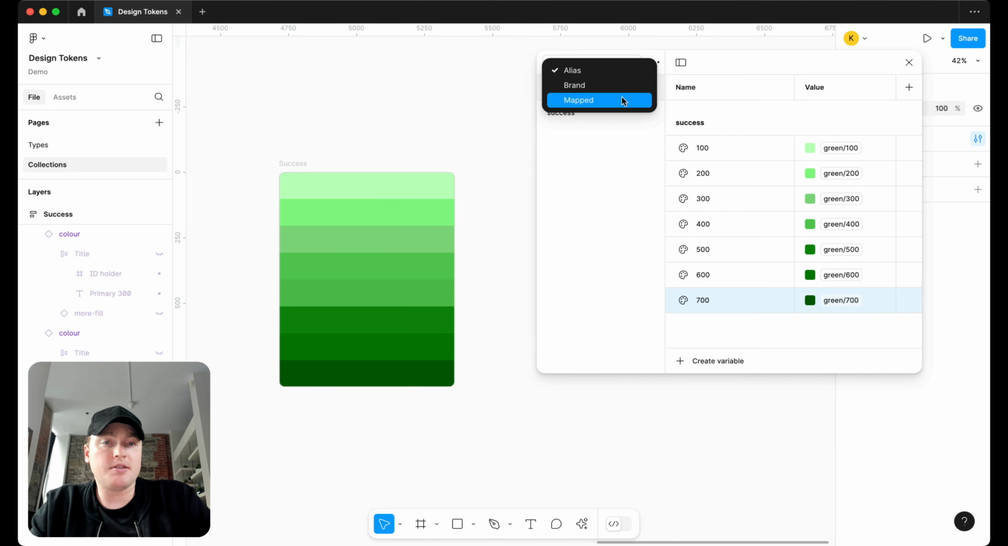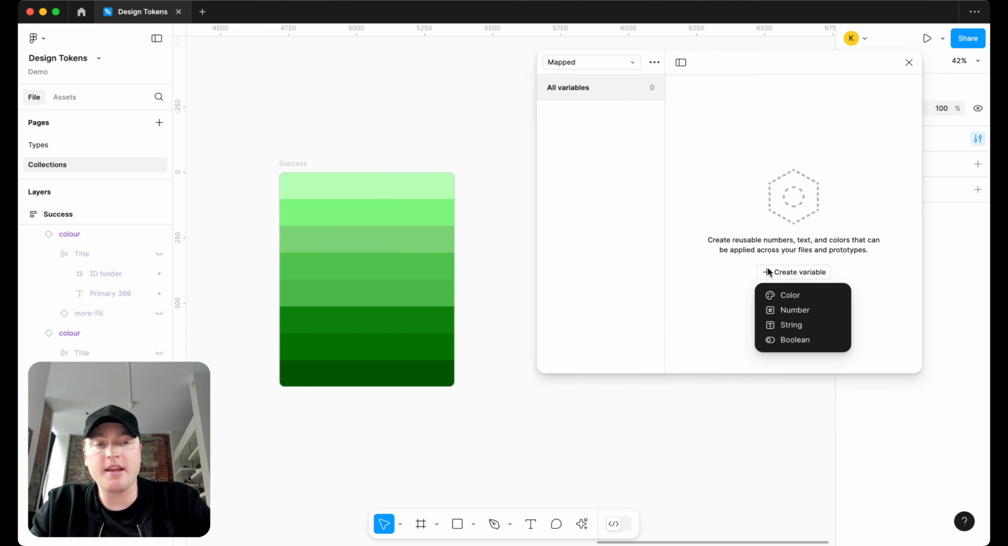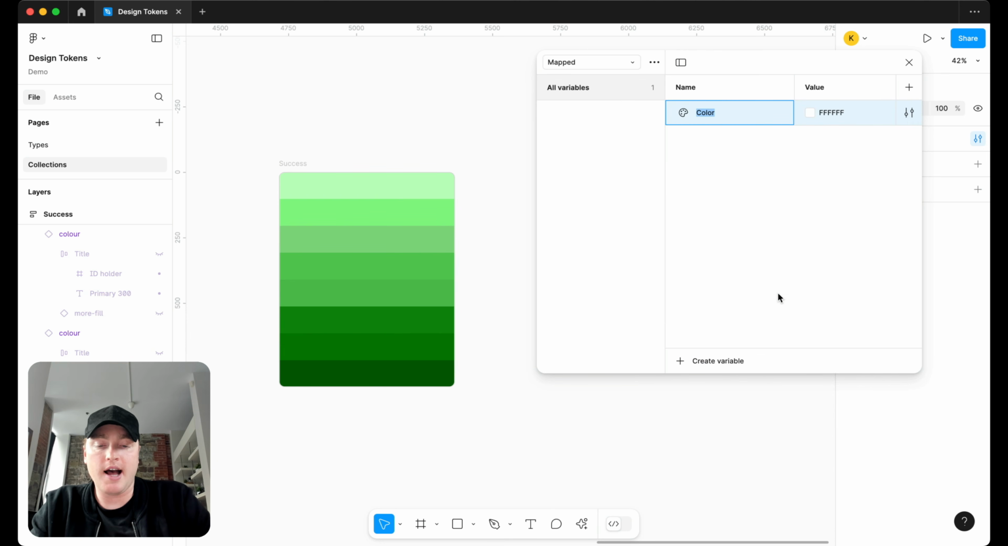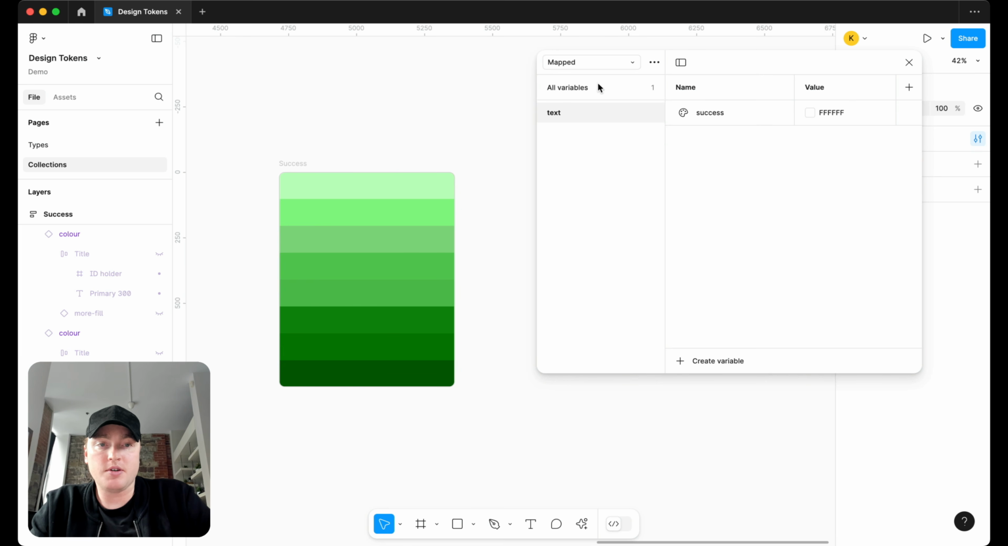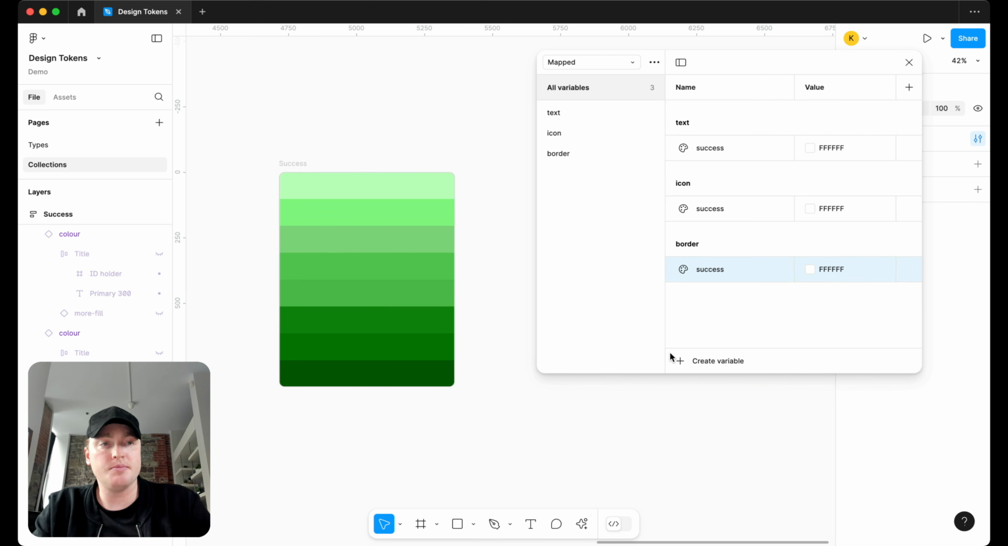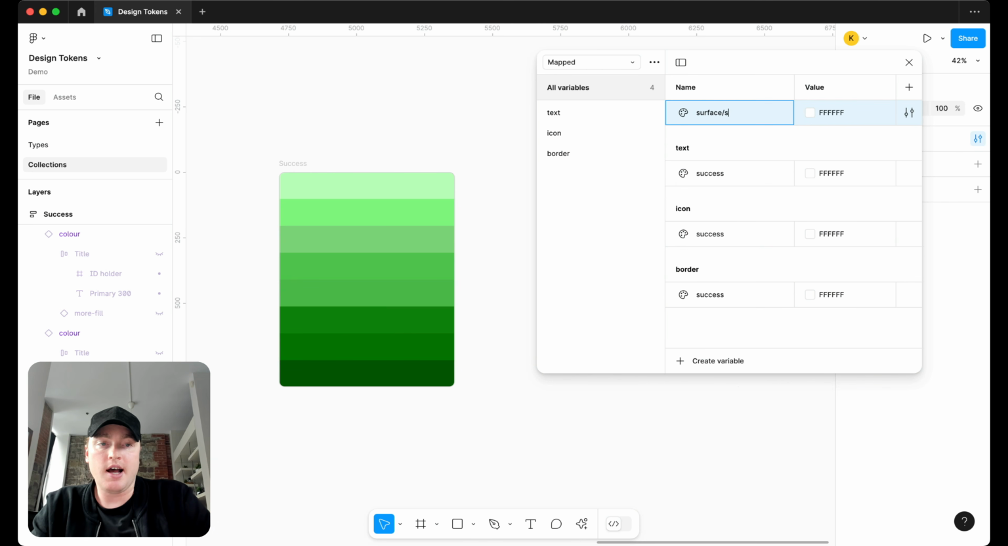Now, in terms of the mapped collection, what we're going to do here is break out some different groupings. So we're going to have a text success. We're also going to have an icon success. Oops, not in text. Let's delete that variable. We're then going to have an icon success. We're also then going to have a border success. Again, thinking back to the beginning of the video when we were working with the alerts, what are some of those success colors? And then we're lastly going to need a surface success.